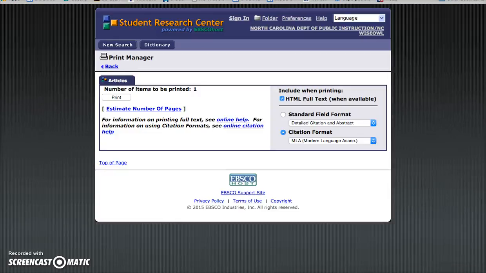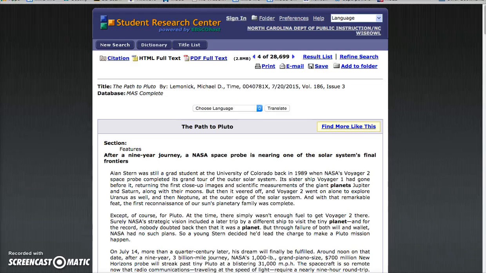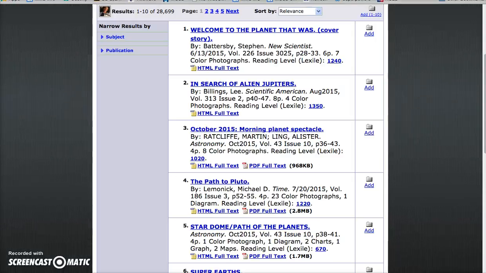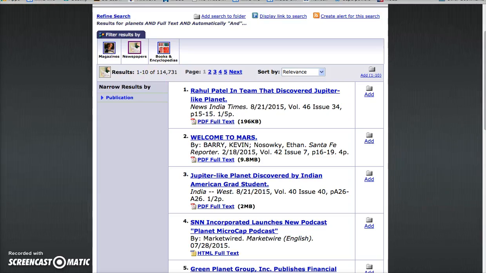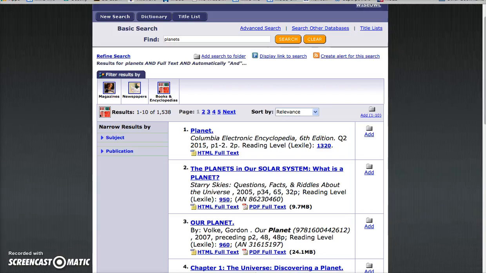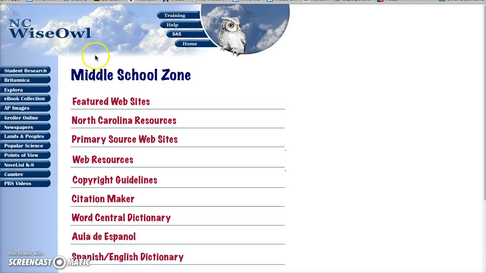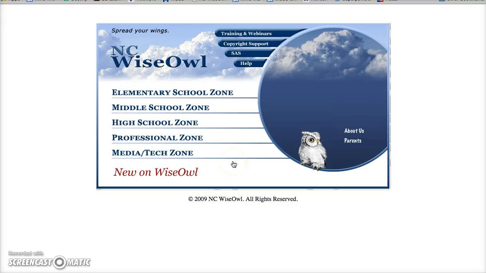So that is the more difficult piece, but a great database that's inside of NCWiseowl. So don't forget to use NCWiseowl. It is by far one of the best resources that we are given here in North Carolina, because we don't have to purchase any of these resources that provides us with citations. Any questions, be sure to come by the Media Center and just ask.